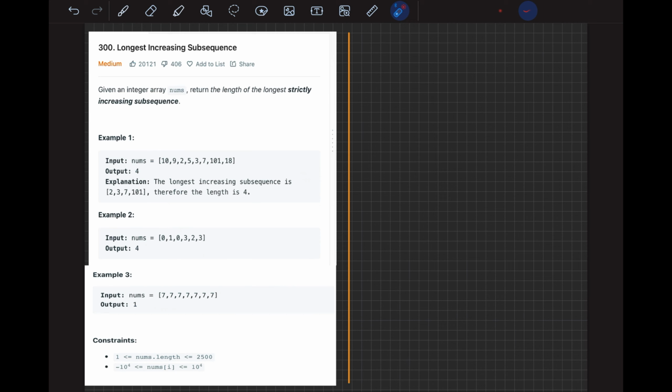So the longest increasing subsequence length will be 4. For example, we have to take 2, then 3, then we can take 7, then 101. So the maximum length increasing subsequence is 4. And moving back to the third example, since it is strictly increasing, if we take 7 initially, then all the elements are not greater than 7, they are equal, but due to strictly increasing, the length of the longest increasing subsequence will be 1.